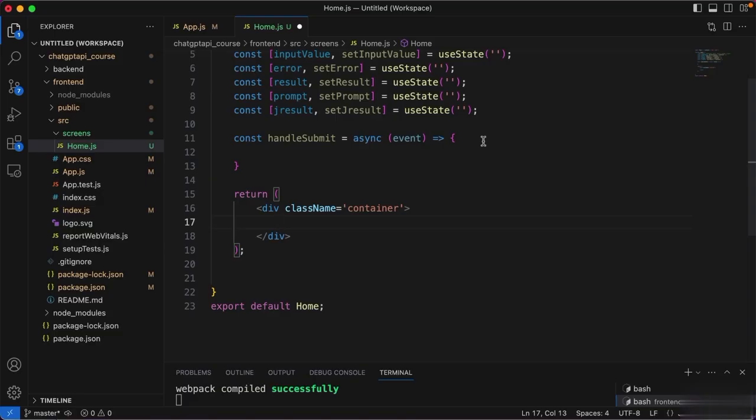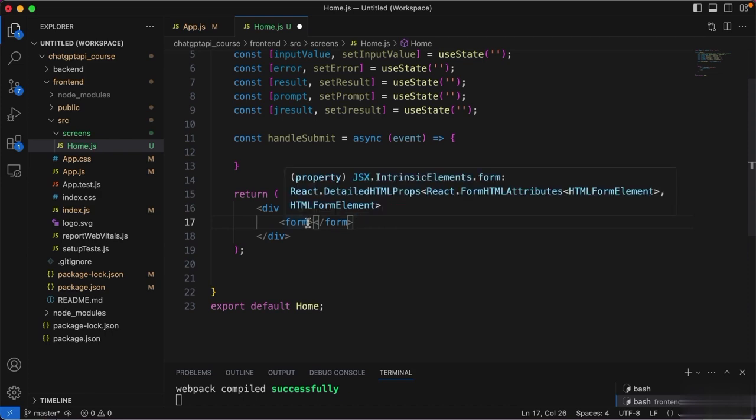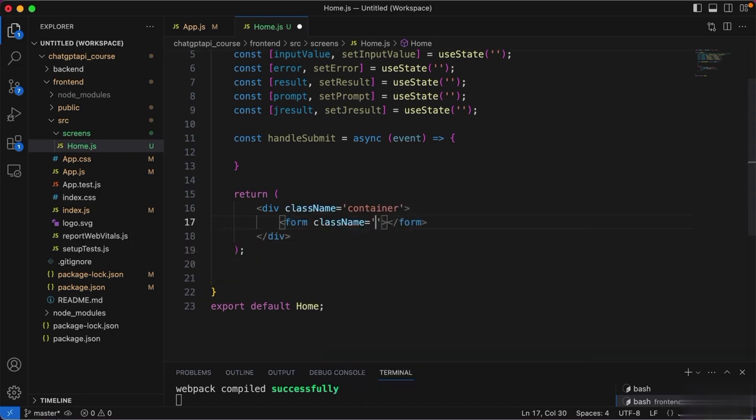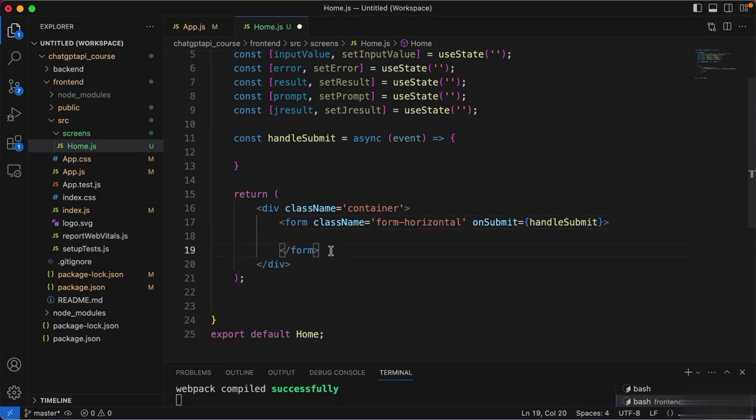Let's start with the form and give it a class name, form horizontal, to give it some special Bootstrap styling. And then let's give it an onSubmit attribute, which I'm going to set to the HandleSubmit handler. So I'm going to keep the form empty for now and move to the other elements.